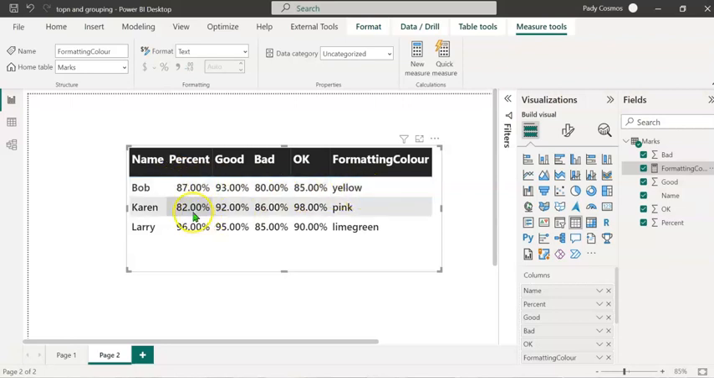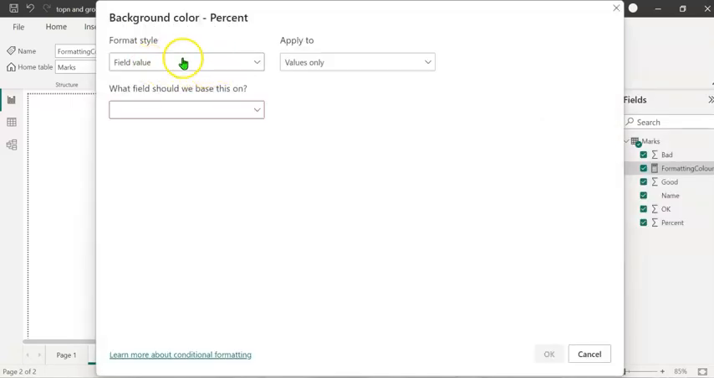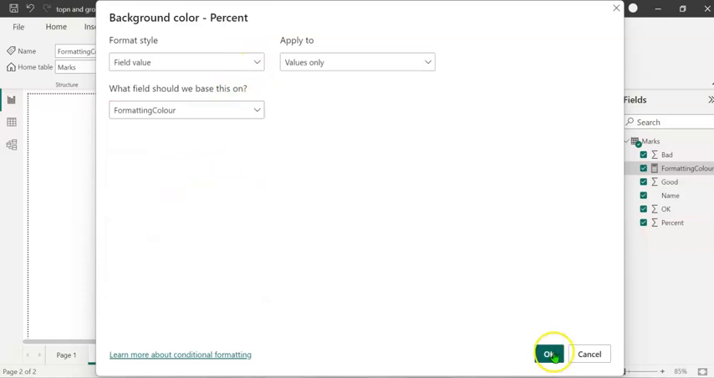In the second case, we can see that the percent is 82, which is lower than the percentage shown under okay, and therefore it's colored pink. And similarly for the third row. Now let's check whether this works in conditional formatting. Under the columns well, let's expand the percent column, conditional formatting, and select background color. The format style would be field value. Apply to, let's use values only. And what field should we base this on? We should color the percent column based on, so we shall select formatting color and let's click on OK.